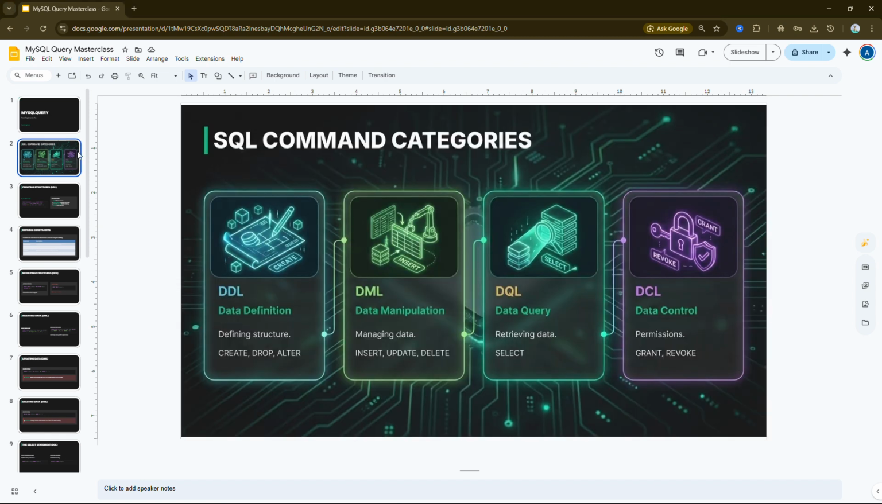So let's start. Before starting SQL, we have to learn about four major SQL commands. The first one is DDL, data definition language. In this, we use create, drop, and alter commands. The second is DML, data manipulation language. It contains the insert, update, and delete commands. The next one is DQL, data query language. Here we use the infamous select command. And the last one is DCL, data control language. In this we give permissions like grant and revoke.